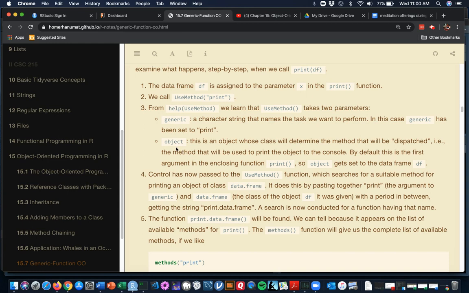And then a second parameter called object. And this is an object whose class is going to determine the method that is going to be dispatched. And that's the method that's going to be used to print the object to the console. And by default, this is the first argument in the enclosing function for UseMethod. So the enclosing function is that print function. And so object is going to get set to that data frame df that was supplied to the x parameter.